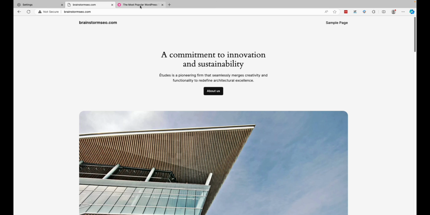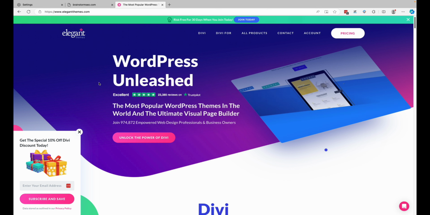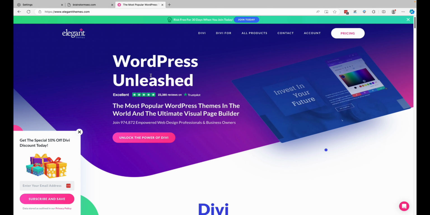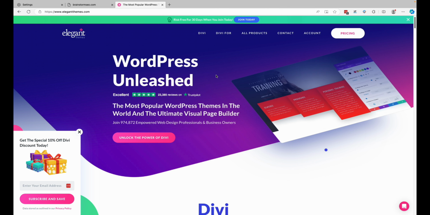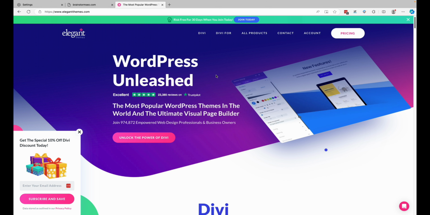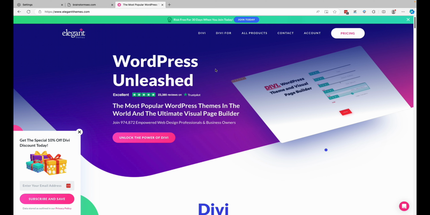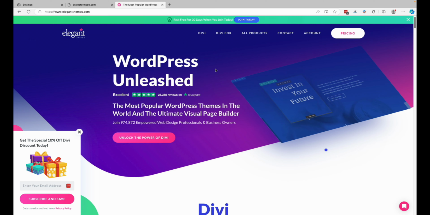And today we are going to be using Elegant Themes. I've used Elegant Themes for several years, and have most of my sites on this theme. I really enjoy this theme. You can really customize it exactly how you want, but also out of the box when you purchase it, it's also very easy to use.